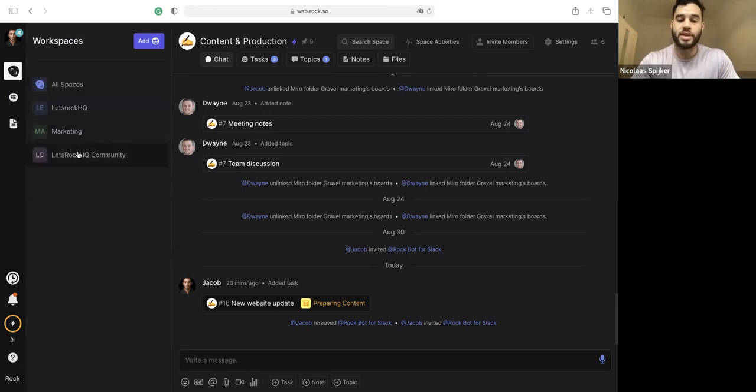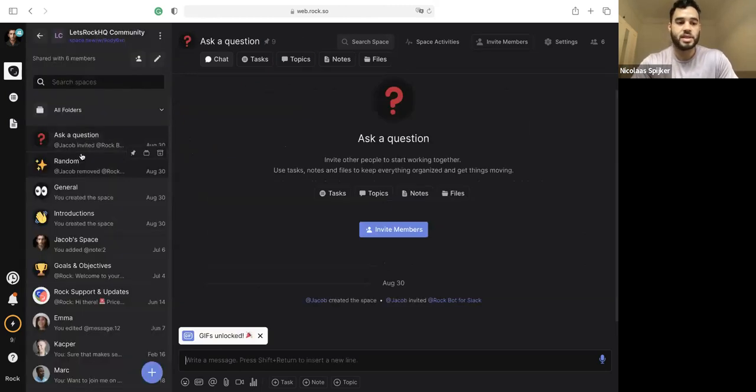Last, which I think is a really cool way of also using Rock now, which is made possible through Workspaces, is you can create more extensive communities. So let's say you have a typical community for your organization or outside of your organization. You can then introduce different channels to that community, different spaces to that community. Let's say you want to have an introductions, a general, a random, ask a question, ask me anything, sales, or any other spaces that are relevant to that community.